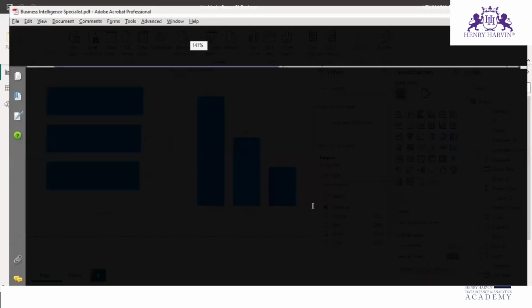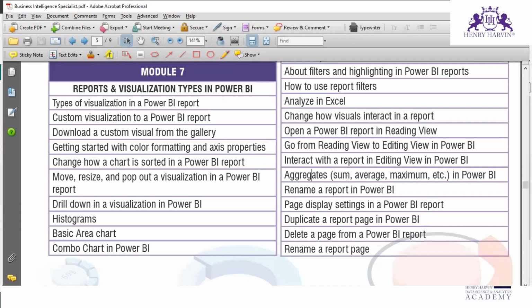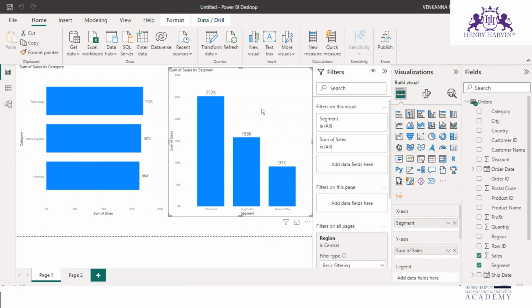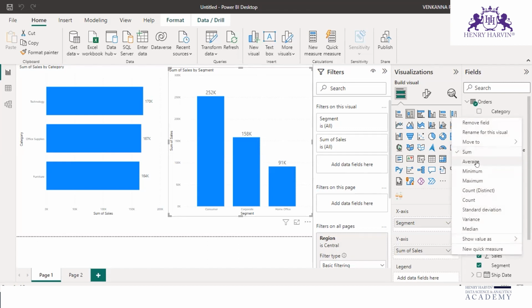So now we will see about these aggregate functions like sum, average, maximum, minimum, these things. So here for these measures or these quantitative fields, by default sum is taken. Okay, so here you can see other aggregations like average, minimum, maximum, count, standard deviation. These are all the general statistical aggregations that are used to understand any data.